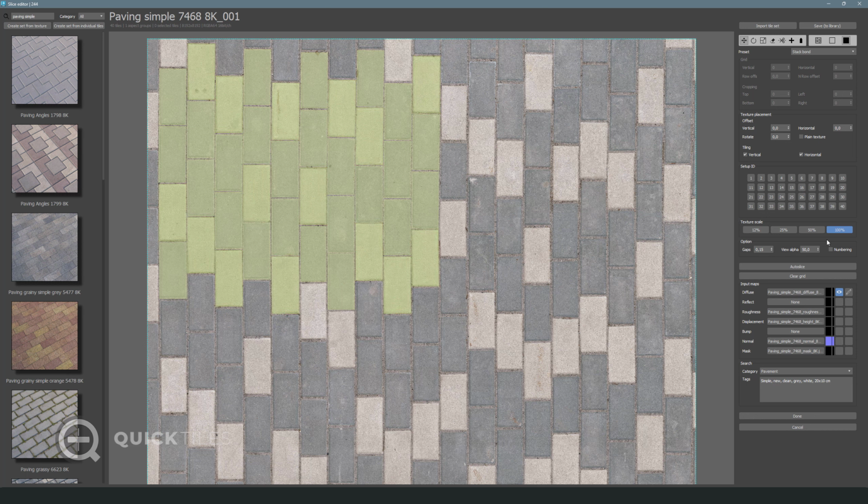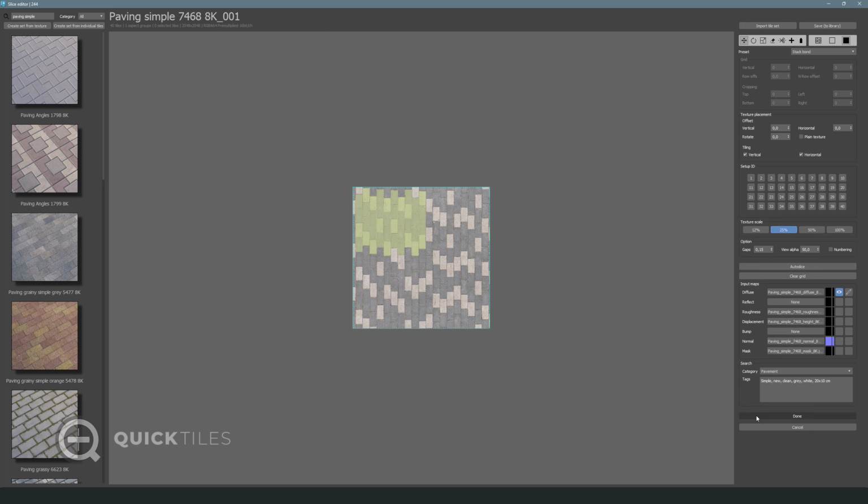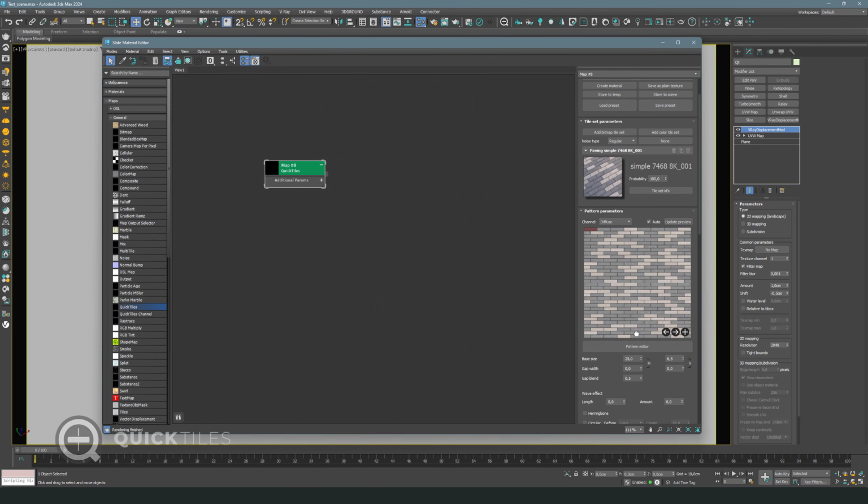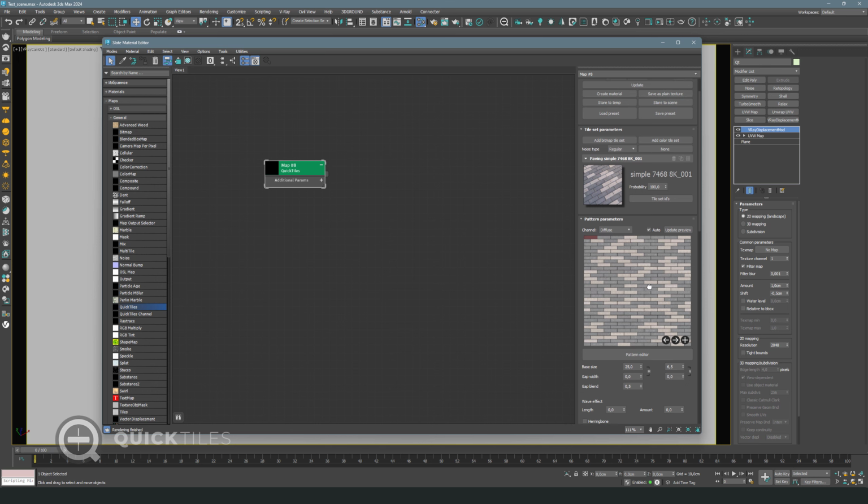Also, do not forget to use dynamic texture reduction to speed up the testing. Let's set 25% for now, that will be enough. As you can see, our texture is now 2048 pixels. We accept the result. And the tiles have already been distributed in the default pattern.